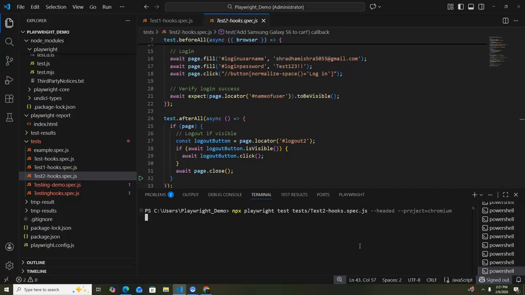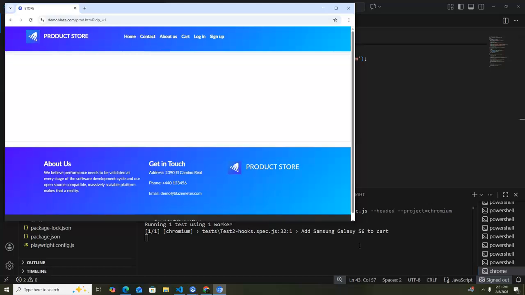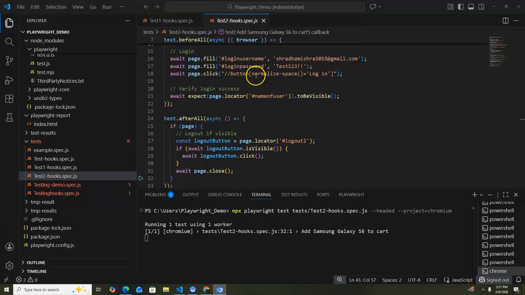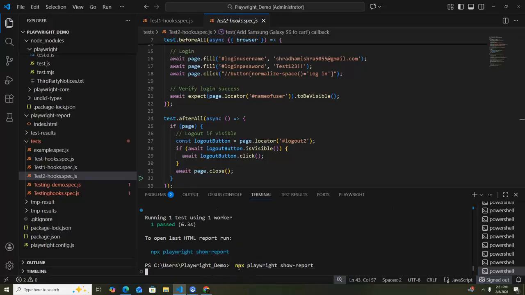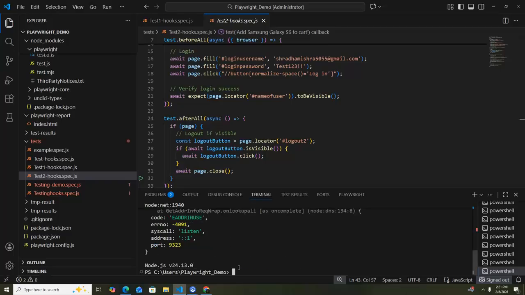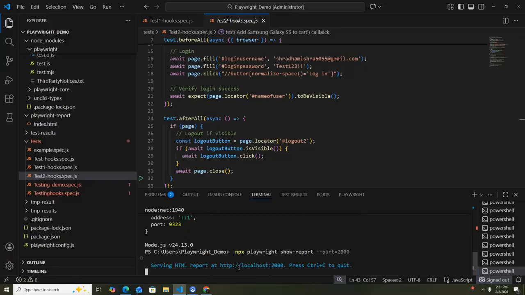And now execute, and it's running one worker, and you can see the login and add and logout. So everything is so fast. And if you want to check the report, paste the command, and we will be able to see the report. I'm getting a port error, so let me change the port number, because it has already been executed so many times, so that's why it's not giving me the same.